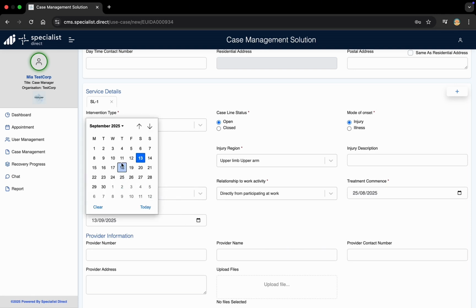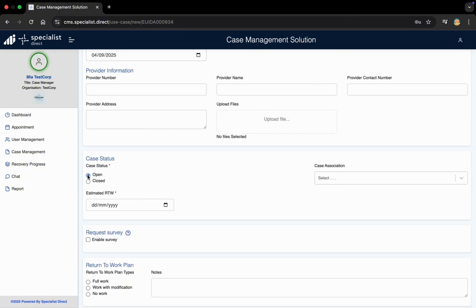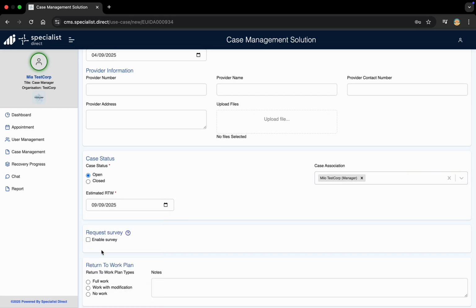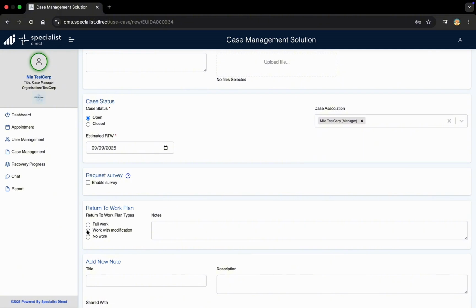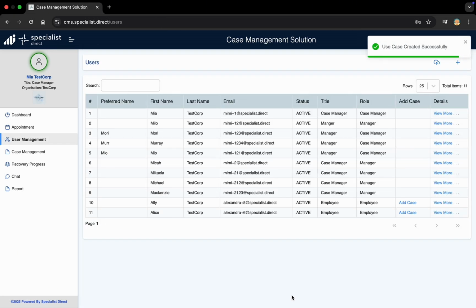If the injured employee has an insurance provider, add their provider's details in the Provider Information section. From here, ensure the case status is open and only close it once the employee has returned to work. Add the associated case manager or manager to the case and include the estimated return to work date. Lastly, include a return to work plan with corresponding notes from relevant stakeholders such as a general practitioner or physiotherapist.